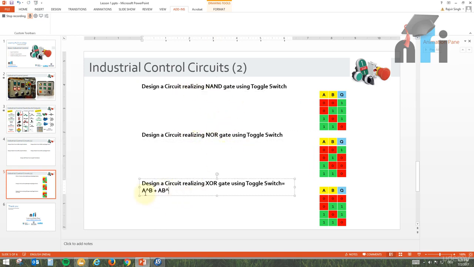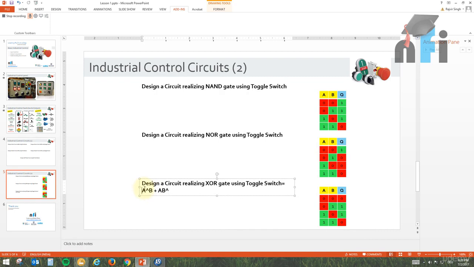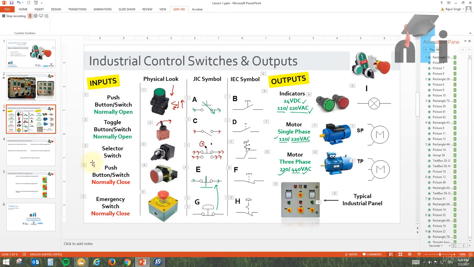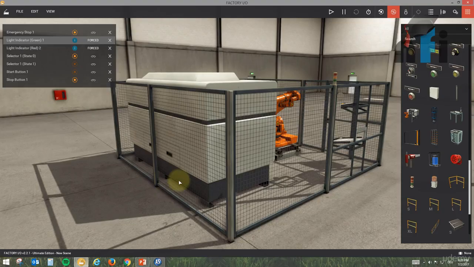To understand how we can make it in industrial control, let's come here. You can see that we need A, and A inverse and A together. We need two outputs from one switch. It should give both NO and NC. How is that possible? In this case, we are going to use the selector switch, which we have seen here.